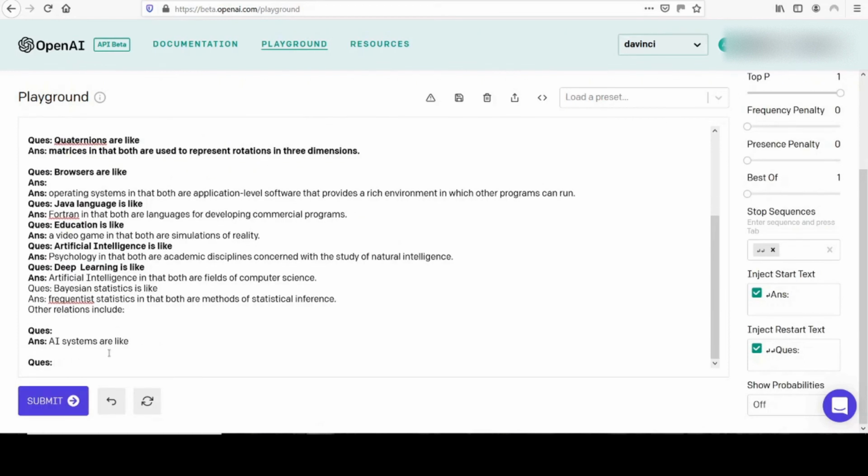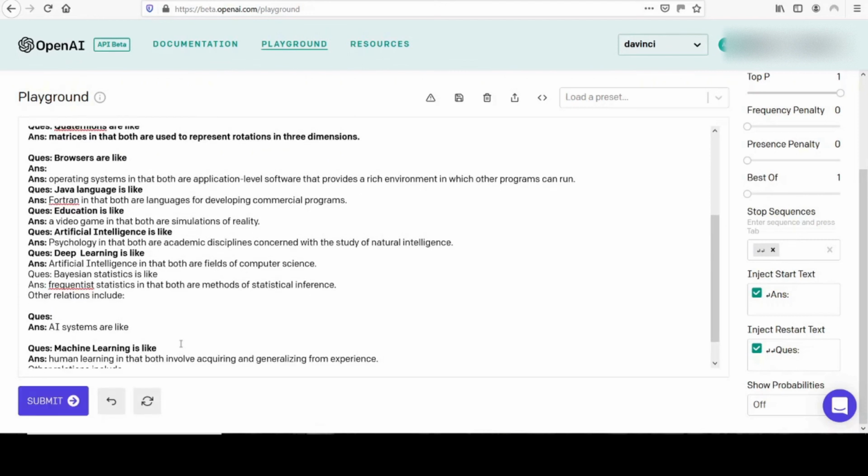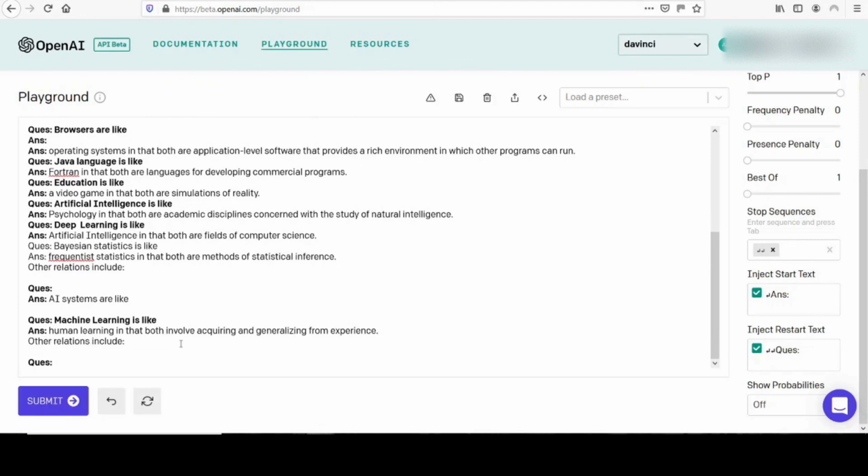So let's try another question here. It could be machine learning is like machine learning, human learning, in that both involve acquiring and generalizing from experience. Okay. Well, it's actually amazing what the GPT-3 API can do.